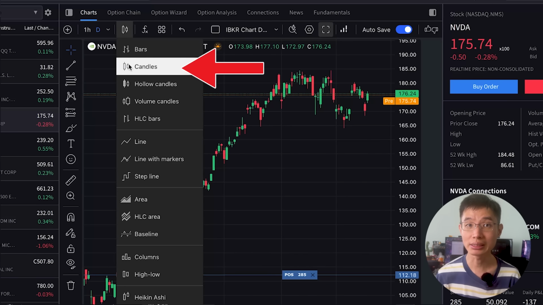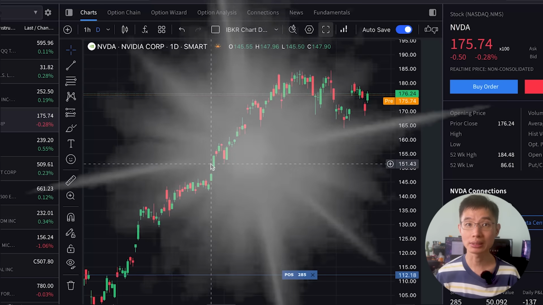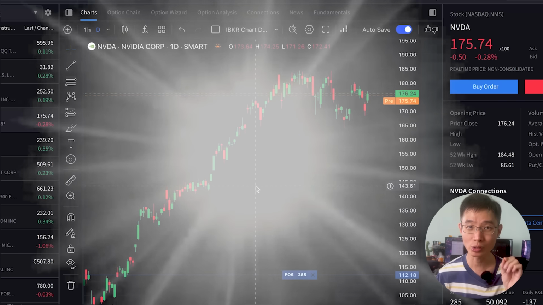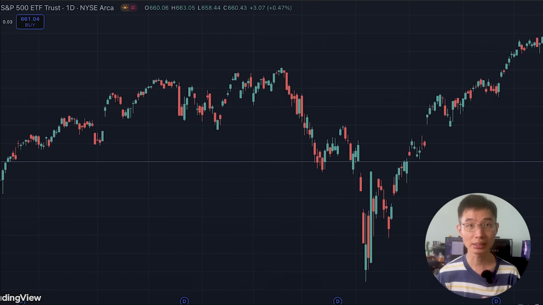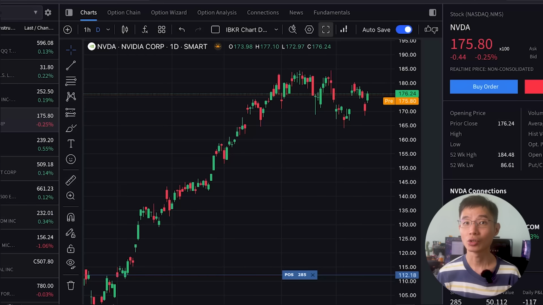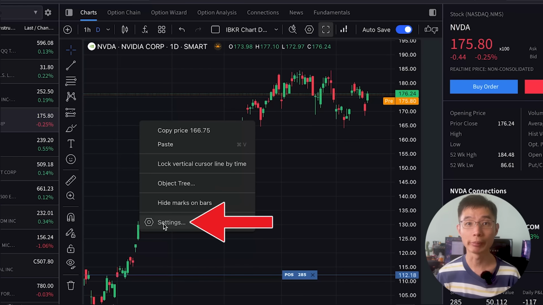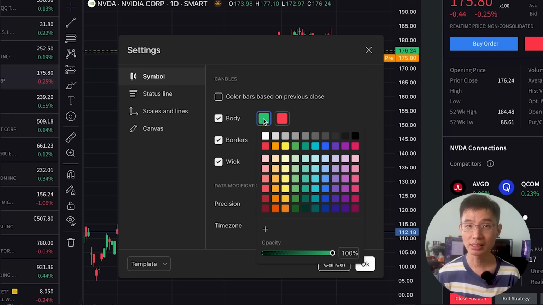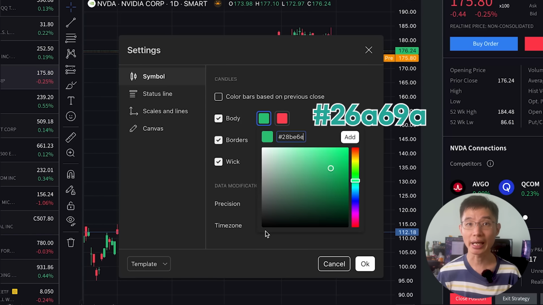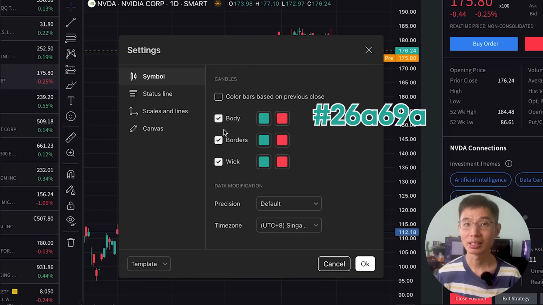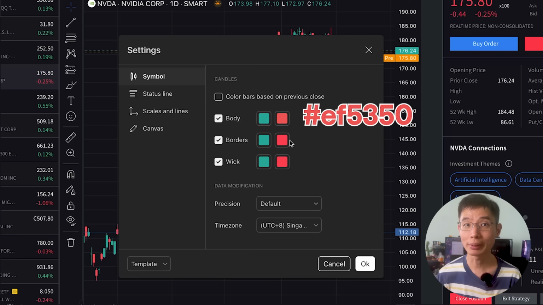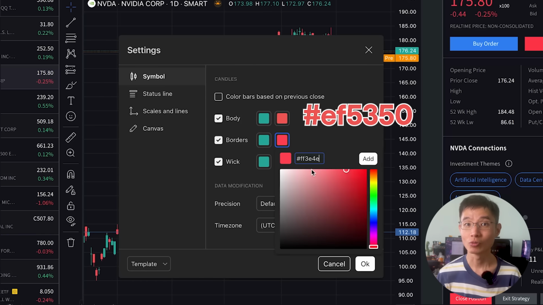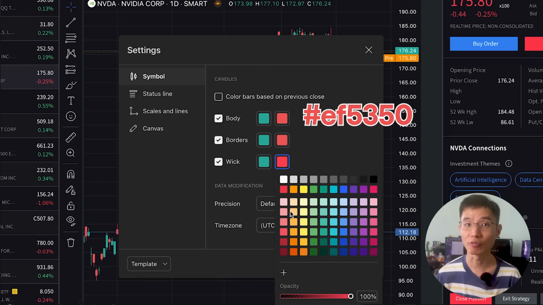Next, if you are using the candlestick chart pattern, you might notice that the default colors may look a little too bright. If you prefer the default colors that TradingView is using, here's how you can easily adjust it. Right-click anywhere on the chart, open Settings, select the first green color, click the plus icon, and enter the code that you see on the screen. Repeat this for all the green colors. Then, for the red colors, change them to the code that you see here. This will make the chart much easier on the eyes while giving it a cleaner and more professional look.